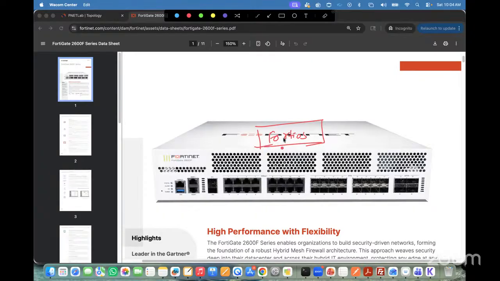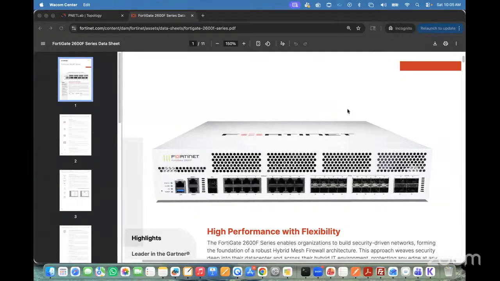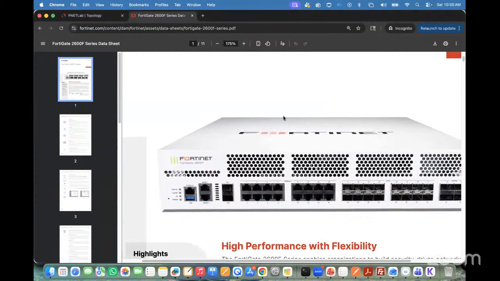If you're working on Palo Alto, they use the PAN-OS, right? If you're working with Check Point, they use the Gaia operating system, right? Gaia operating system again has R81, R82 like that. Similarly, everywhere we are going to get that OS, and without the OS version, it's not possible to run the firewall. So now let me explain the physical firewall architecture first.